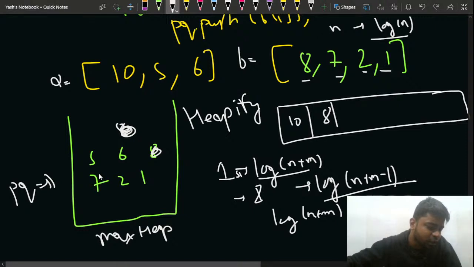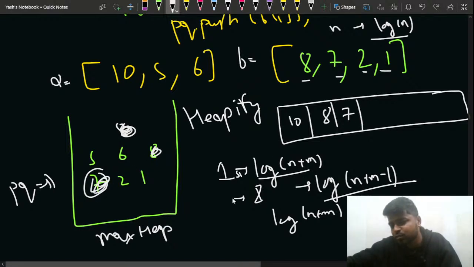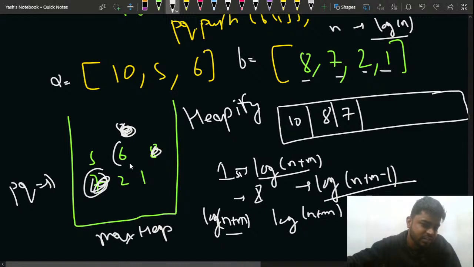Which element will be at the top? Can I say that the element at the top will be 7? Yes, the element at the top would be 7. So I'll write 7 as well, then I'll pop it out. Then the heapify process would take place again, and the heapify process for the particular element would again take log of n plus m time, right?